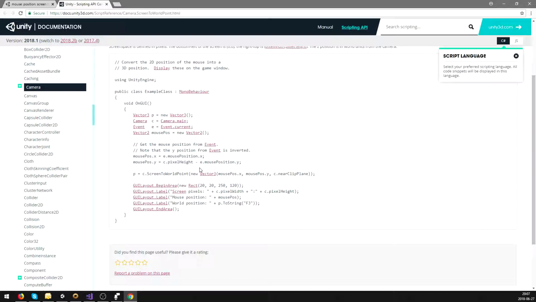Screen to world point. Mouse position, my position, and then the near clip plane. Yeah, that's fine. I think this actually doesn't matter. You could put any number. Right, so that's what we can do.